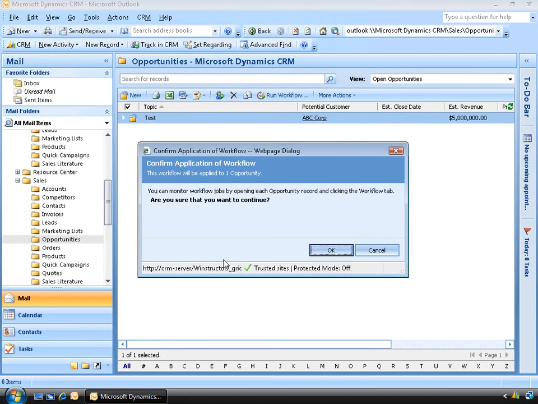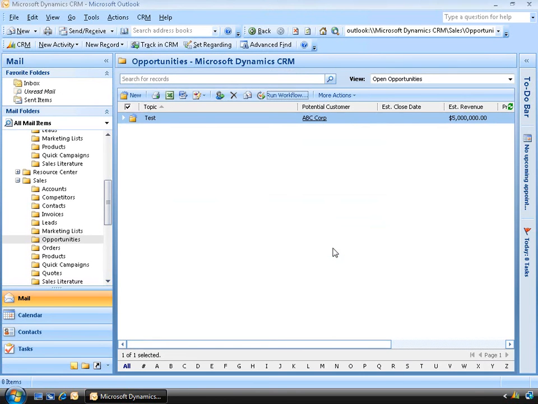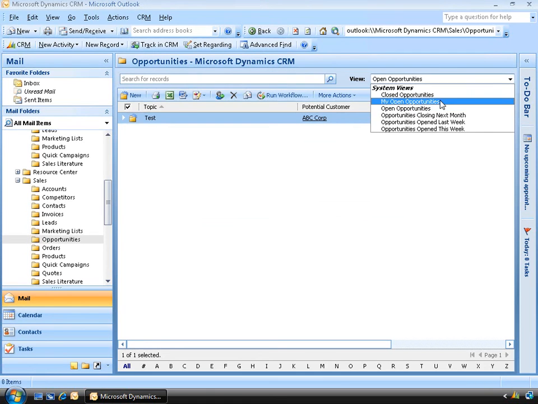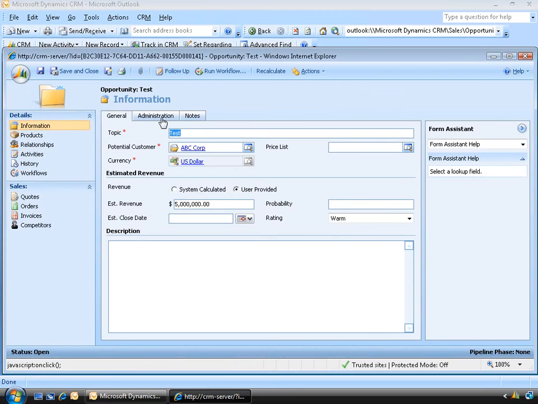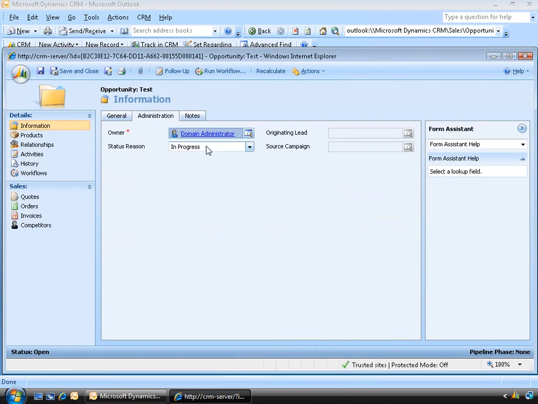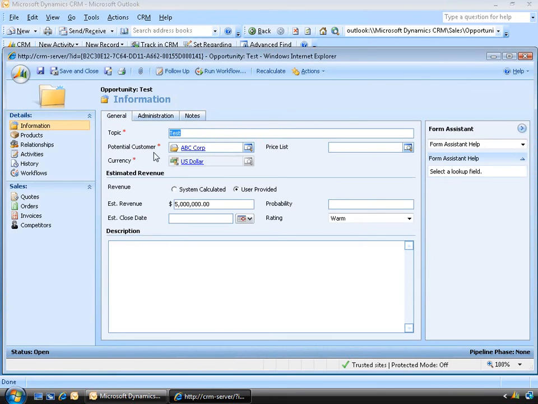We'll click OK, OK again. And remember that since we chose to allow on-demand processing of this workflow by checking that box when we created it, this allows us to manually trigger our workflow. Now we'll select our drop-down box here again and change this to show only my open opportunities. And here's our opportunity back. And if we double-click on it and then select the administration tab, I'm now the owner again, since the estimated revenue for this record matches the rule that we set in the workflow.